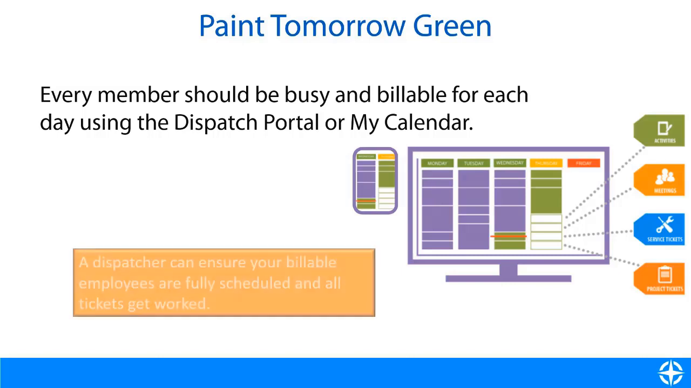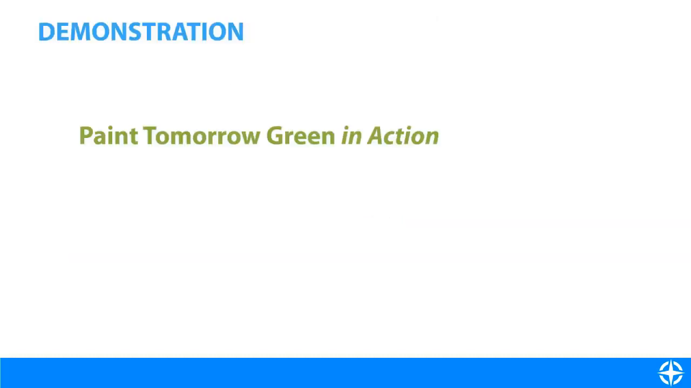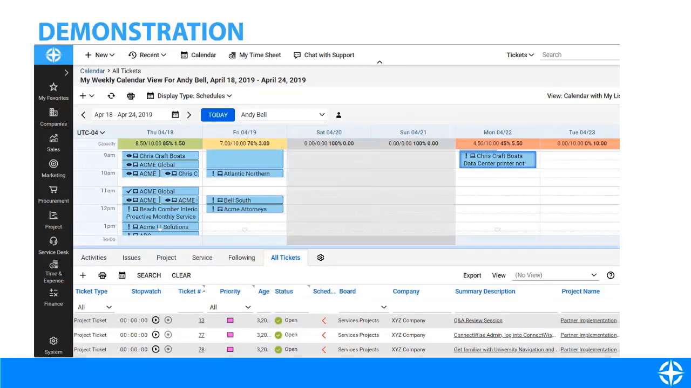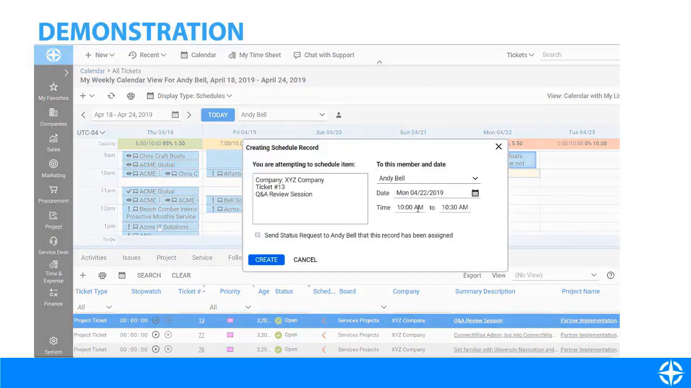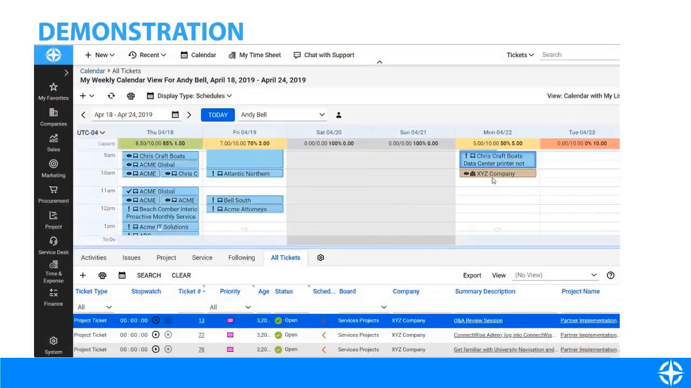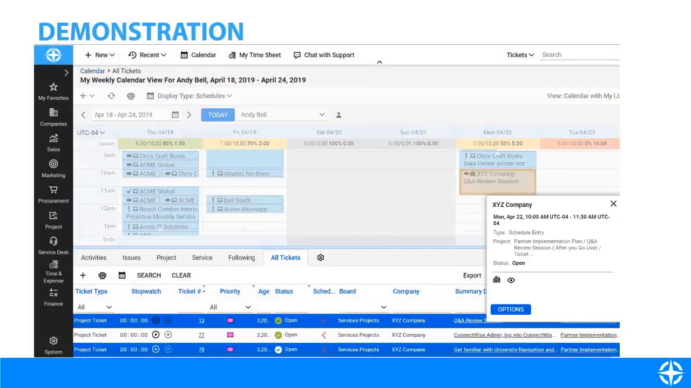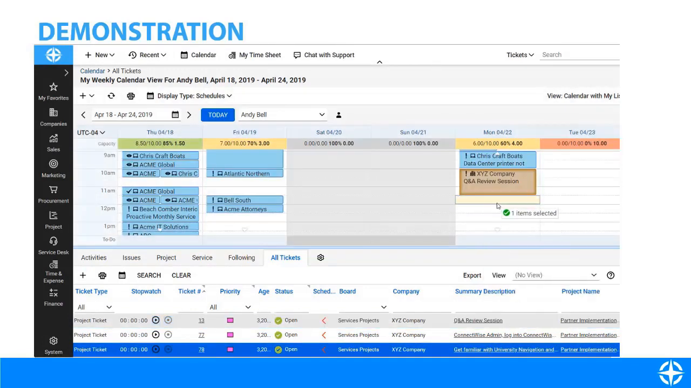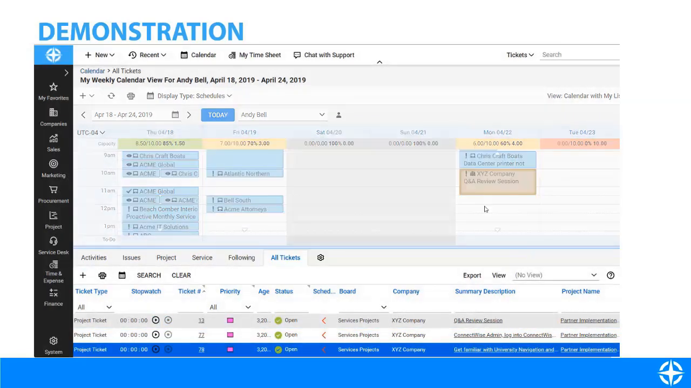Using the dispatch portal with a dispatcher can ensure your billable resources are fully scheduled and all tickets get worked every day. Demonstration. Paint tomorrow green in action. My calendar is busy and billable each day. Sometimes the dispatcher puts tickets on my day, and sometimes I self-dispatch to turn my day from red to yellow to green as I add to my workload.